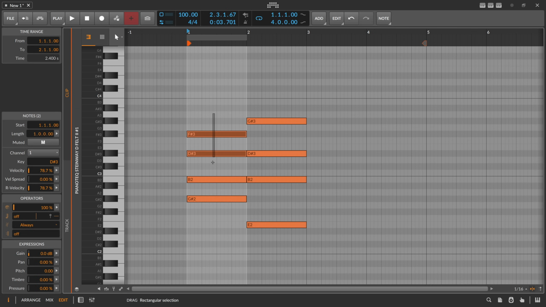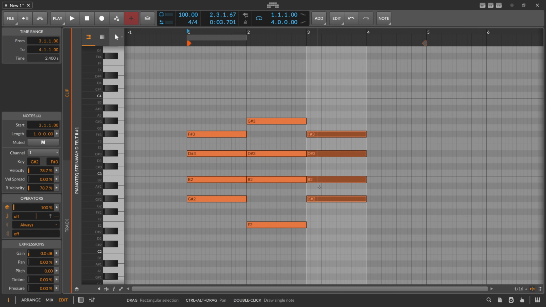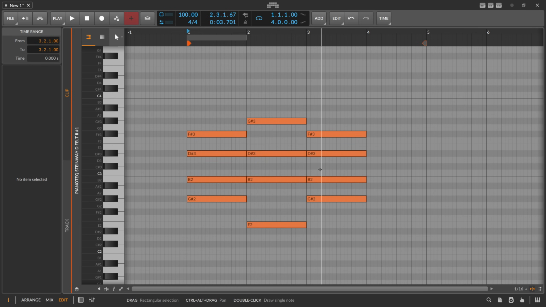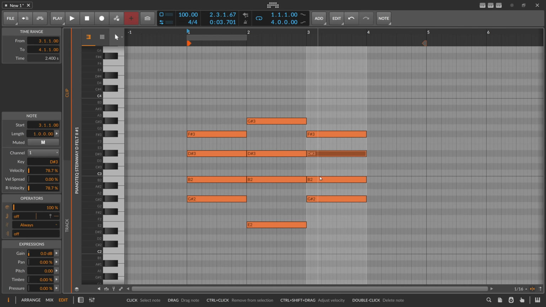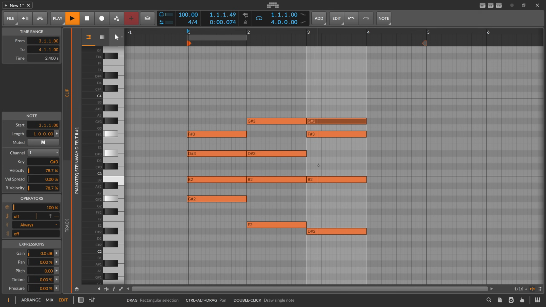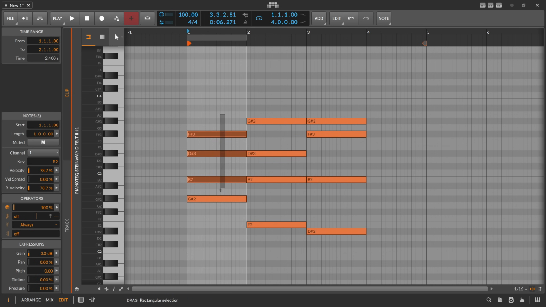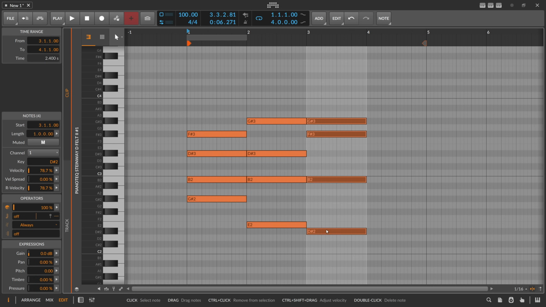So then we can maybe repeat this here. And here we maybe use a different inversion. Let's say this is the 7th here, or the 5th of this. So we bring this down, we bring this up. Let's see how this sounds. So it's kind of repeating the same chord from here, but in a different inversion, so it sounds different.